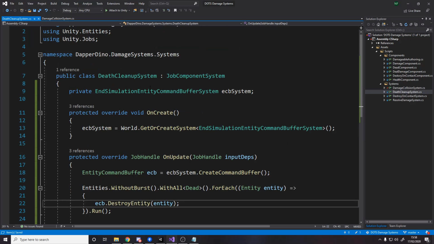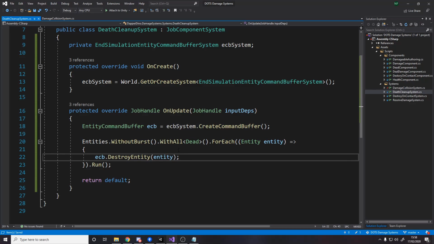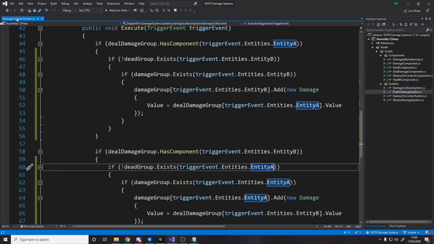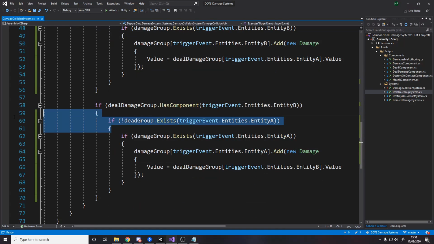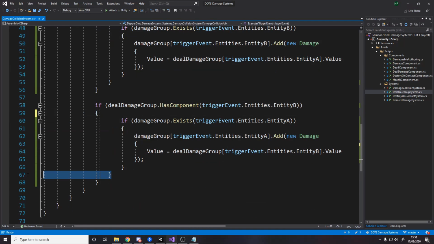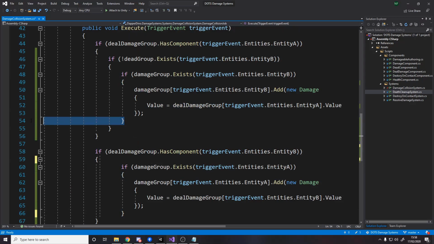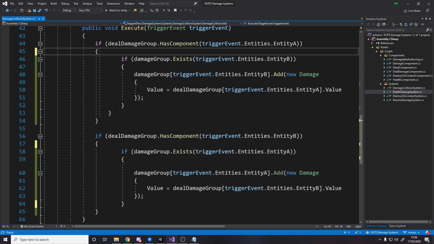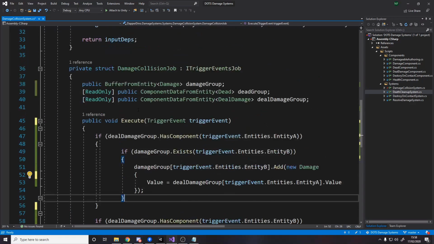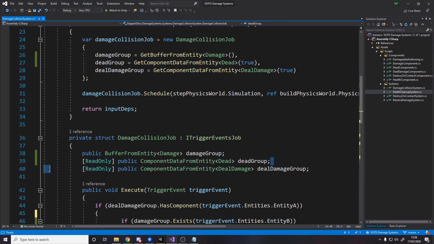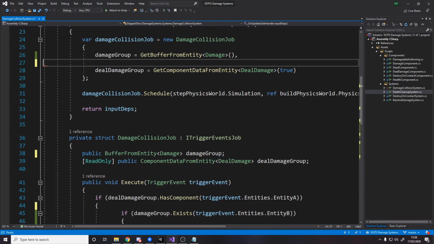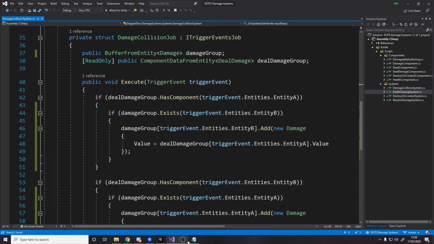Now, silly me, I've just realized that because we kill everything that's dead and remove it, we don't actually need to check back here about whether it's dead or not, because if it's dead, it can't be hit. It doesn't exist anymore. So with our implementation anyway, we don't need that. So we can actually get rid of the dead group and do it over here too. And with this, everything should be working now.